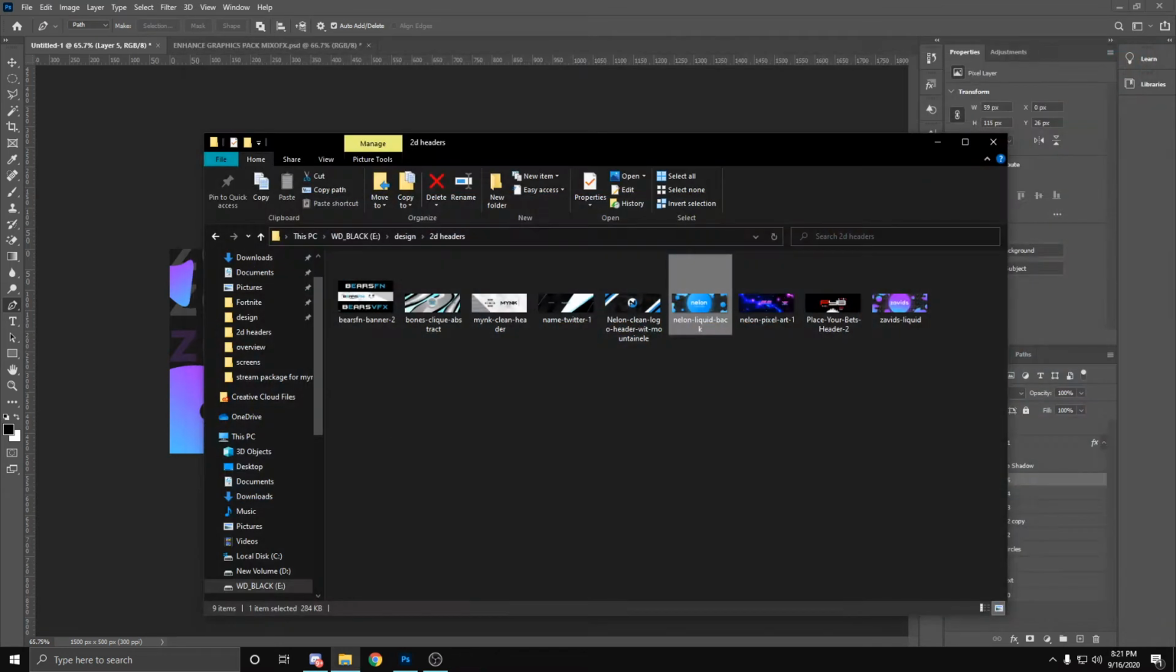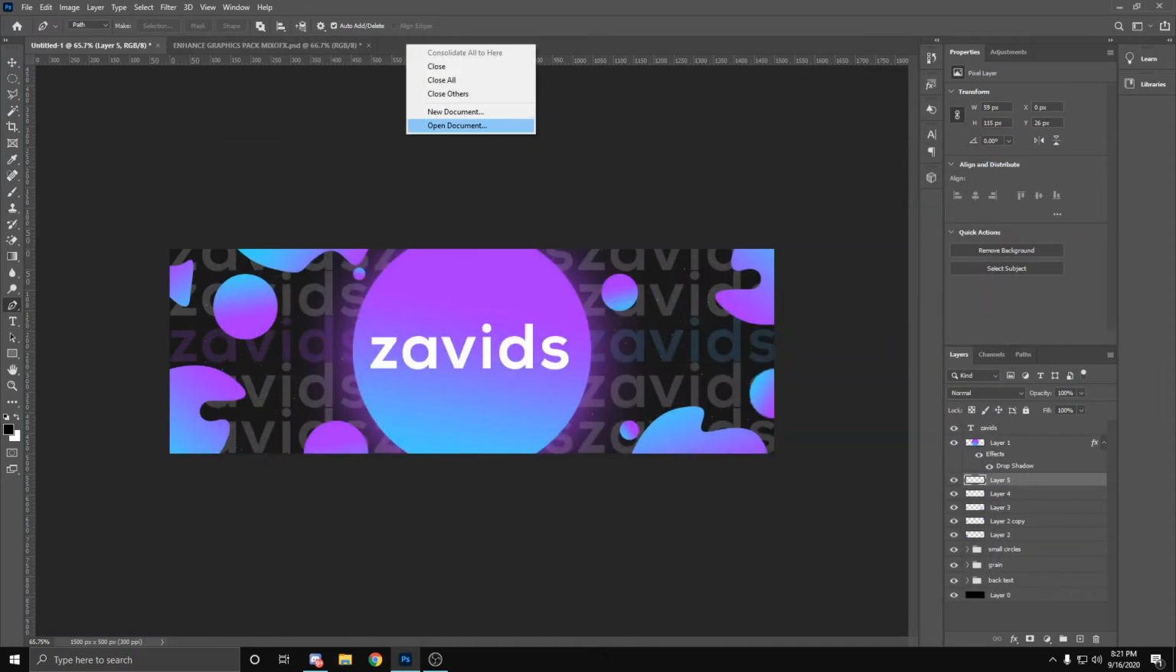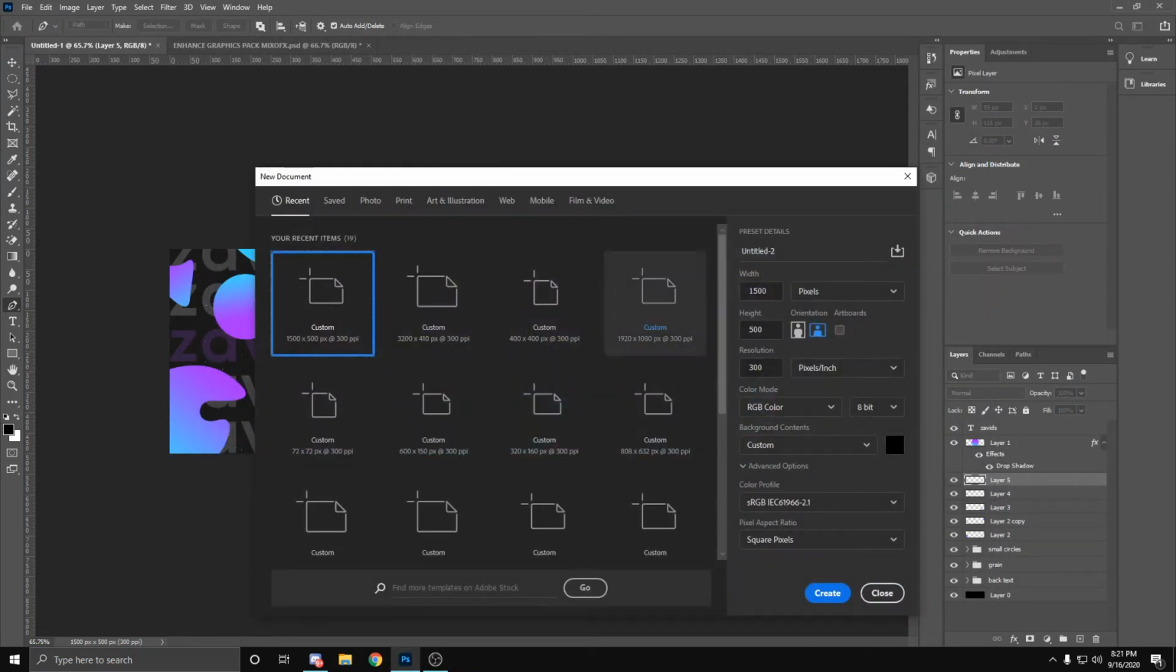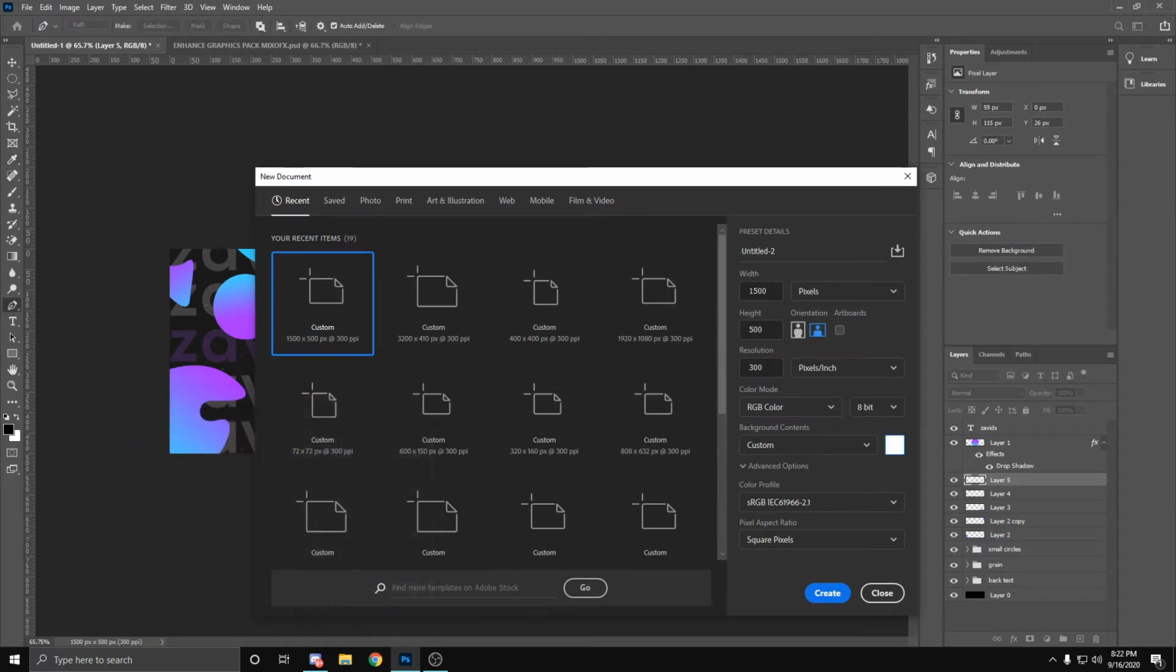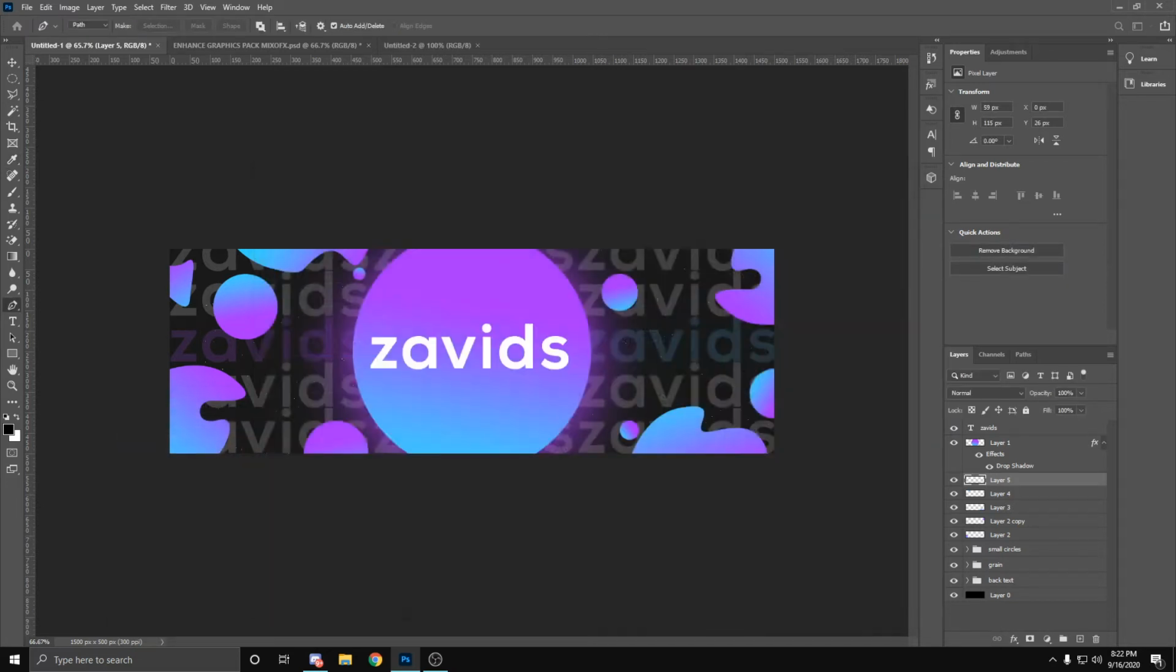Alright. So obviously you want to create a new document. And make sure it is 1500 by 500 pixels or whatever sizing you want to do, but this is for a Twitter header. So yeah, just create it and you can change the color, so I'm just gonna use white because why not, and press create.